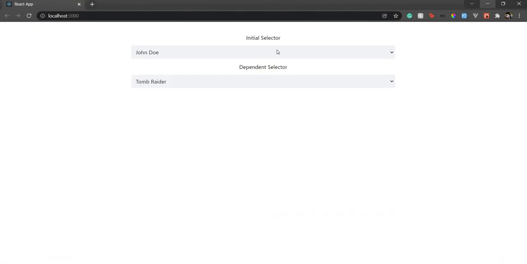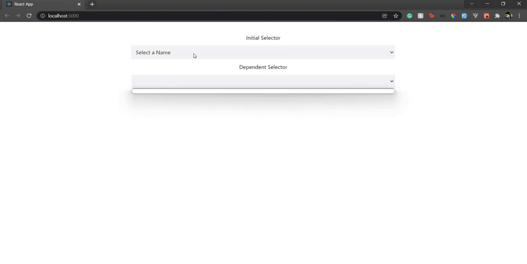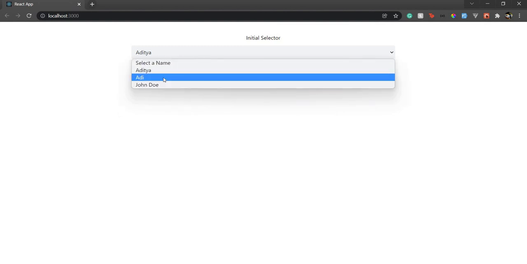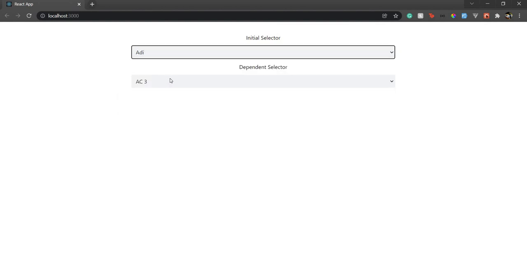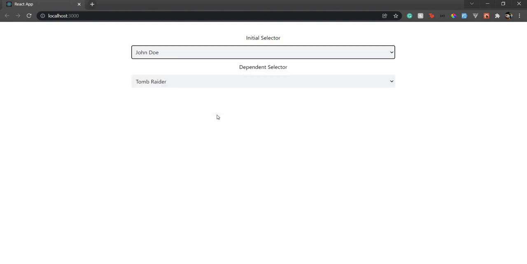So, a pretty simple example. If I go back over here and select a name, as it's blank, it will be blank again. If I go to Aditya, there are two games that I have played a lot, but it's just an example. There are some games for this person and some games for this person. So this is how you can create a dependent selector. Let me know what logic you use. I'm very curious to know from your side.